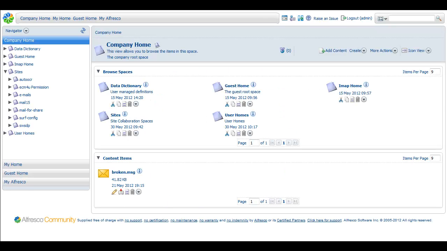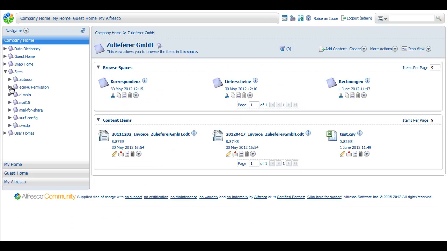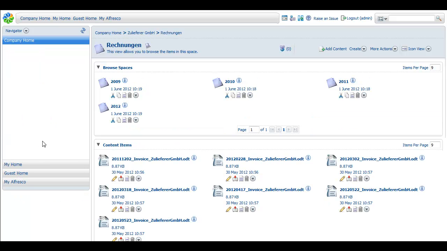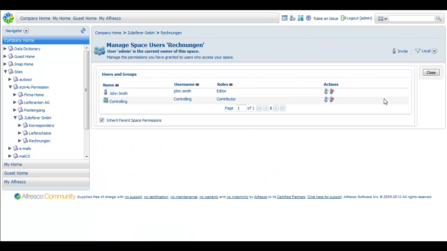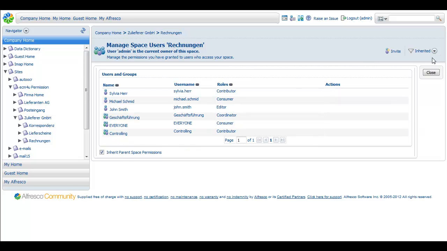Now let's have a look at Alfresco. Here is a simple directory. When I want to view the permissions for a certain folder, I can go to this list, and here I get the permissions that are set locally, and here I get the inherited permissions. What I don't see here is where these permissions were inherited from, and this is where our module comes into play.